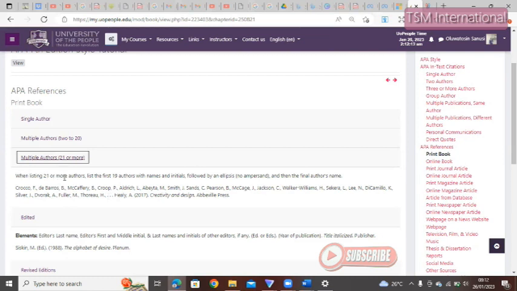So they said when listing 21 or more authors, list the first 19 with their names and initials, followed by an ellipsis, and then the final author. So if it is 21 or more, you first of all list the 19. When you list the 19, then you now do this. This is what we call an ellipsis. Then you now put the final author's name in this place. Are you seeing it now? But you may not get to do all this, but it's good that you know about it.